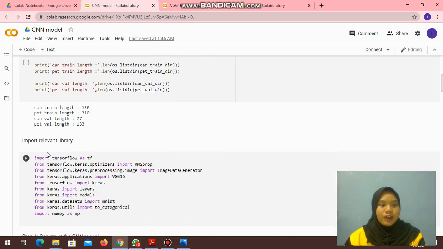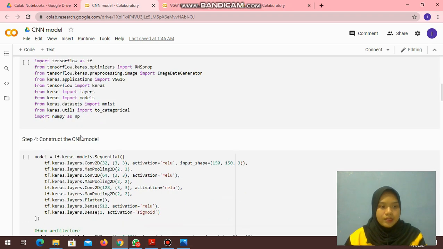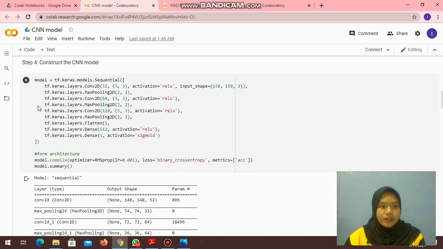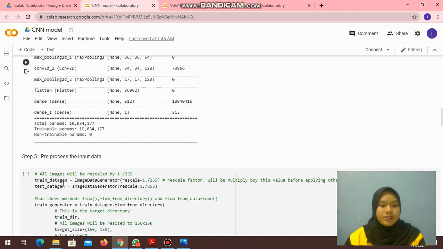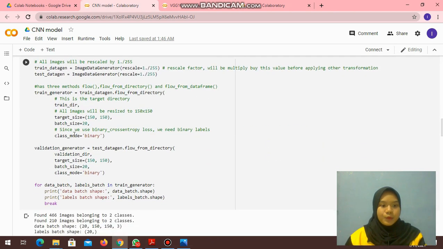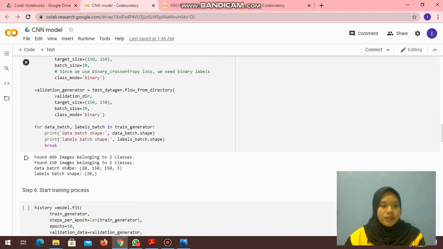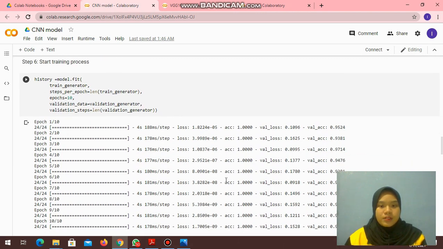Then import the relevant libraries used to design the CNN model, and step 4 is to construct the CNN model. Just push this button and the output will show up here. Then step 5 is to pre-process the input data. Then step 6 is to start the training process. Here we use the imported instance and the result is here.